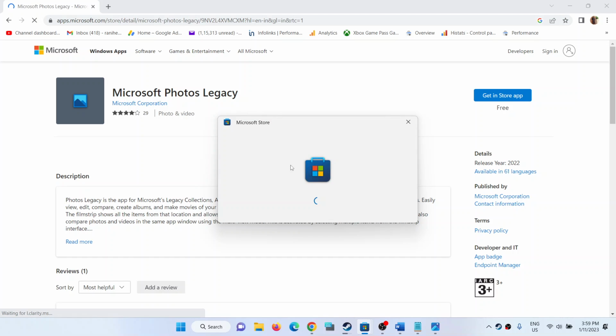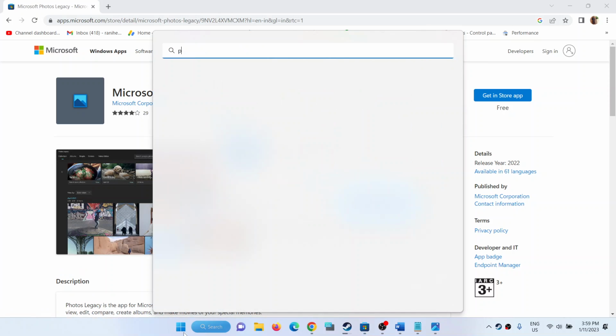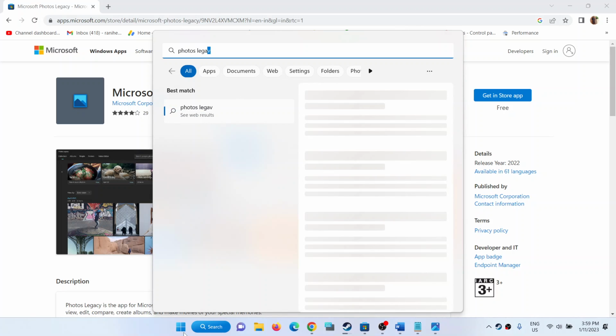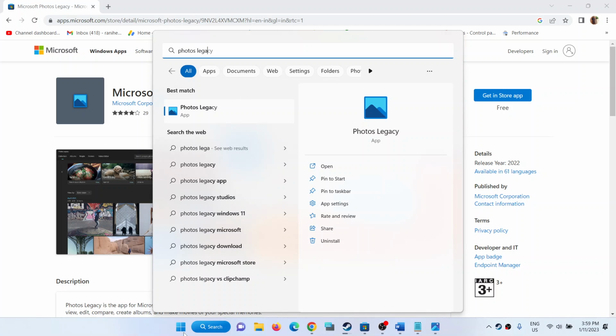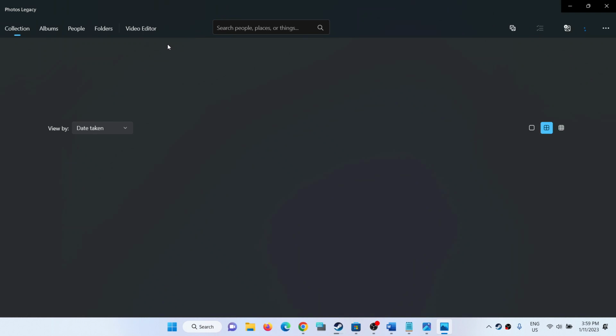It will open Microsoft Store on your computer, and if this is not installed, you will see install option over here. You will see the install button or get button. In my case, this is already installed. Once Microsoft Photos Legacy is installed, you can click on open, or you can, in the search box, type in Photos Legacy and then open Photos Legacy, and then go to video editor.